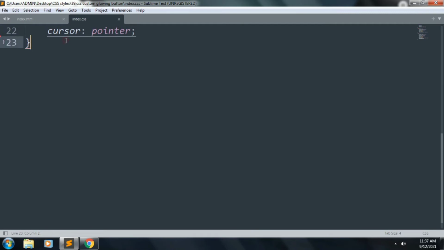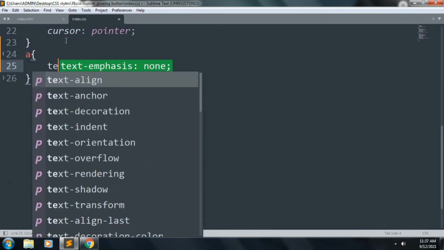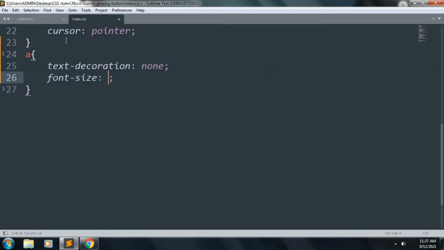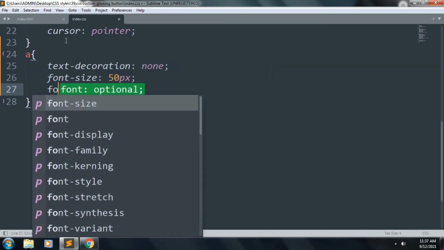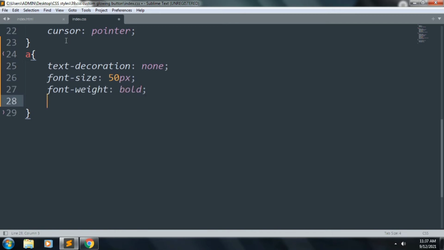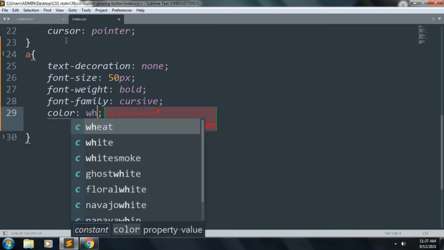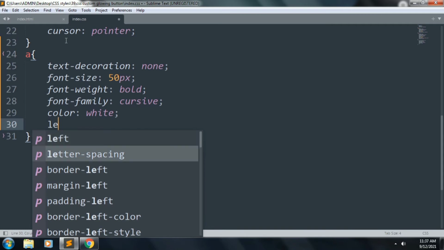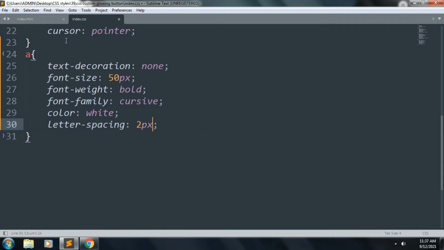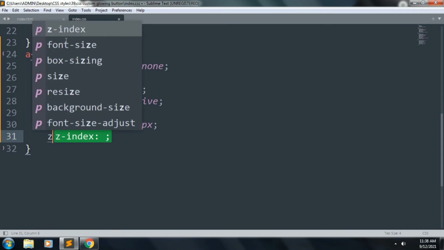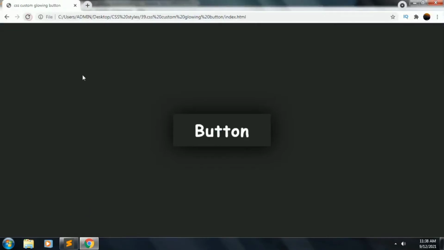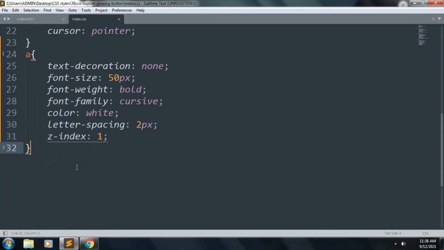Next we want to style our anchor tag. Inside this text decoration none, font size will be 50 pixel, font weight bold, font family cursive and color was white. We want to add some space between letters, letter spacing 2 pixel and z index will be 1. Save the file, refresh, the button is looking good.